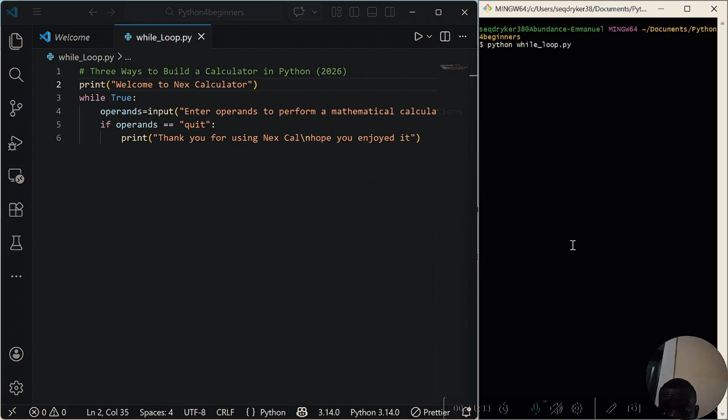Find the directory. You see now that I'm in Documents, in Python for Beginners, which is the directory where I saved this Python file, while_loop.py. If I hover over it, it tells me it's in C, in Users, then inside Documents we have a folder called Python for Beginners, then while_loop. So are we good? We're good, right?